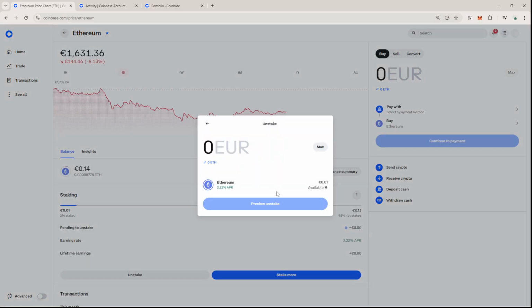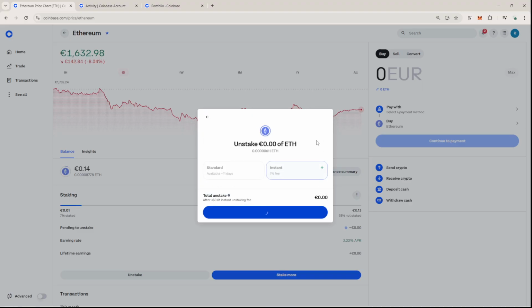Next, enter the amount you want to unstake. You can choose to unstake everything or just a portion, which is helpful if you want to keep part of your position staked while freeing up some liquidity.